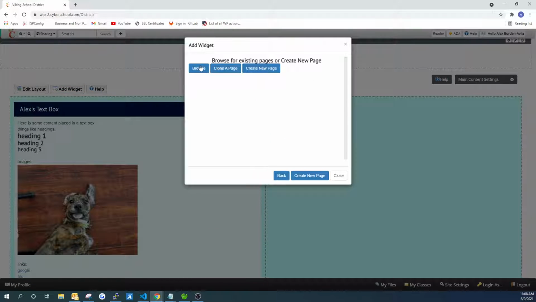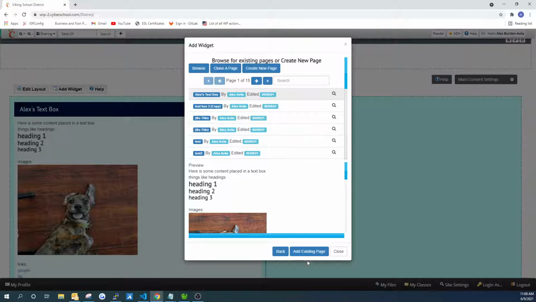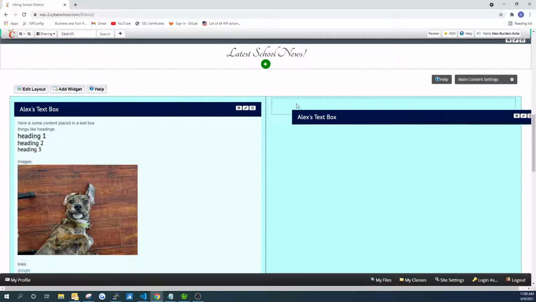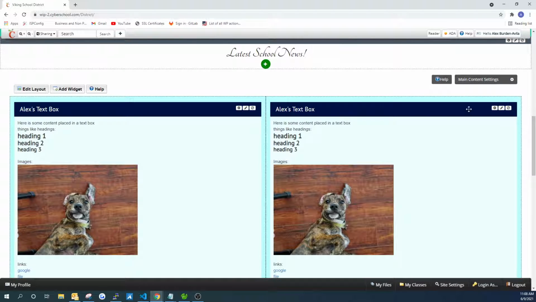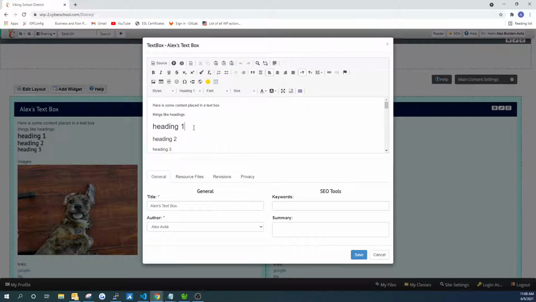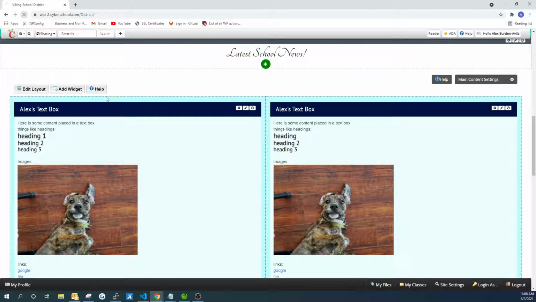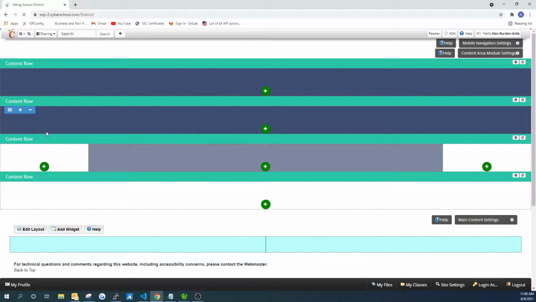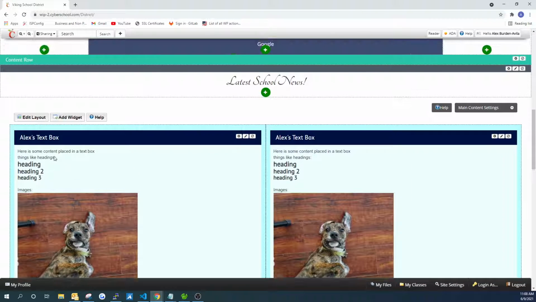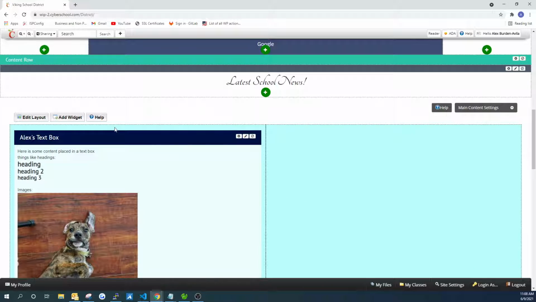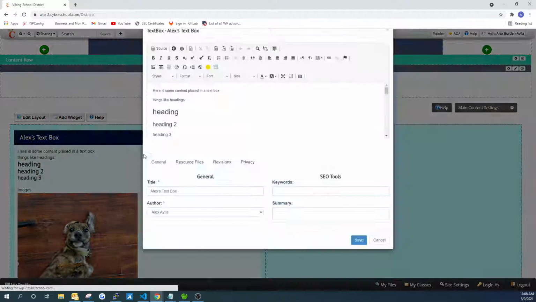We go to browse and take that to Alex's text box that I have there. So now these are directly linked together. If I change one, it's going to change the other. Let me go ahead and show you. Hit save, and then refresh, and then we're going to find that in this first one here, it's also changed. Yeah. So that's a directly linked text box.